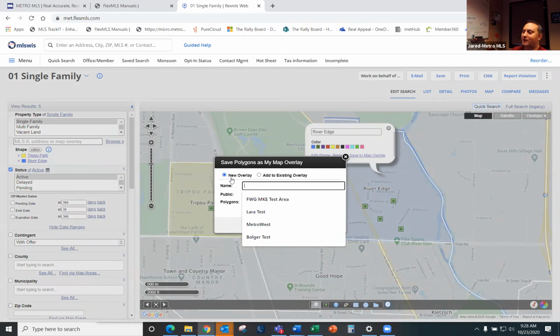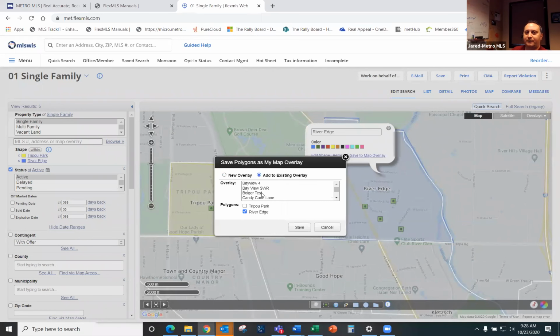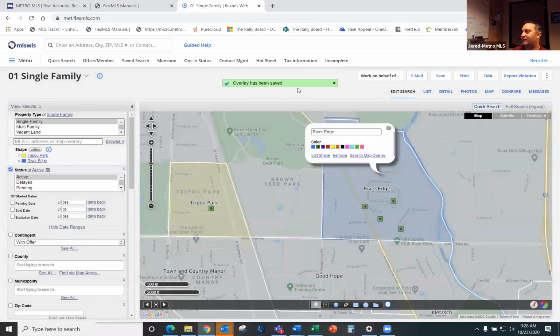Within here, it's going to ask me, do I want to save this as a new overlay or do I want to add it to an existing overlay? If I'm creating a new overlay, I would just give it whatever file name I wanted to, and then go ahead and do my save. But I'm going to add this to an existing overlay. So I'm going to add to existing overlay. I'm going to grab my Milwaukee Area Neighborhoods. And you'll notice under polygons, only River Edge has the check in it. That's because I clicked in River Edge to do the save. But it's going to show me all of the options for the different polygons that I have on my screen. So if I wanted to save this park as well, I can put a checkbox in there, click on save, and at the top of my screen here, it says overlay has been saved.